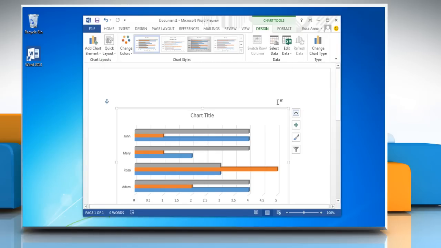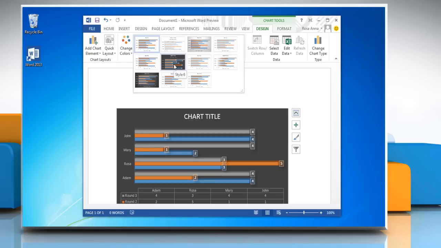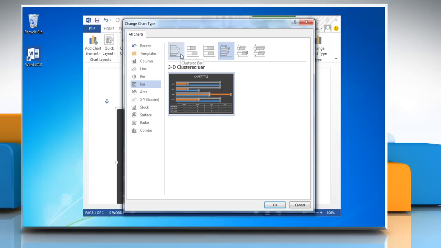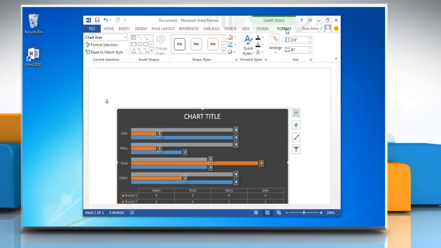To change the layout of the chart, click on Quick Layout and then choose the desired option. You can also change the chart style from the Chart Style section. To change the chart type, click on Change Chart Type and select a chart from the Bar section, then click OK.